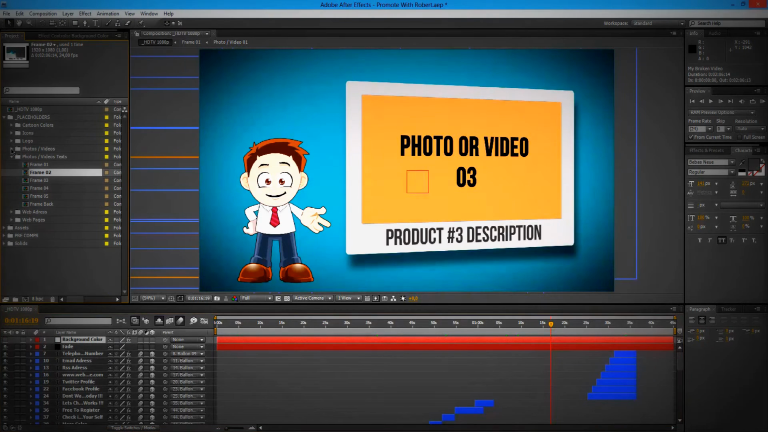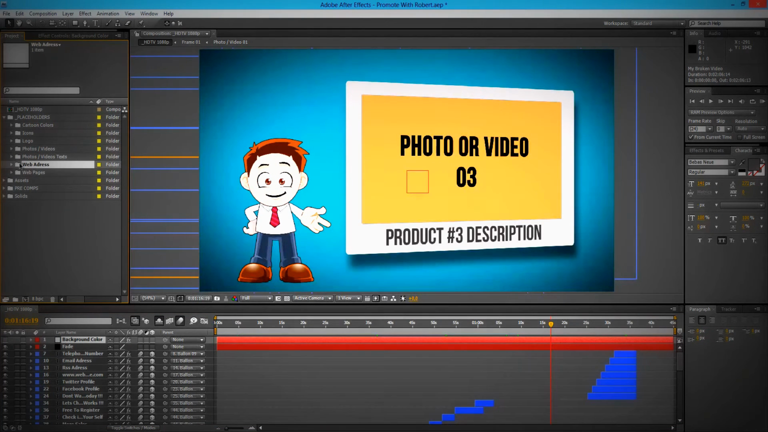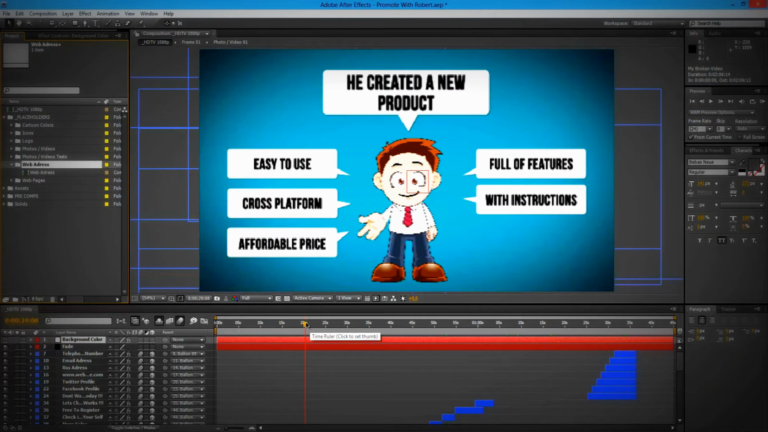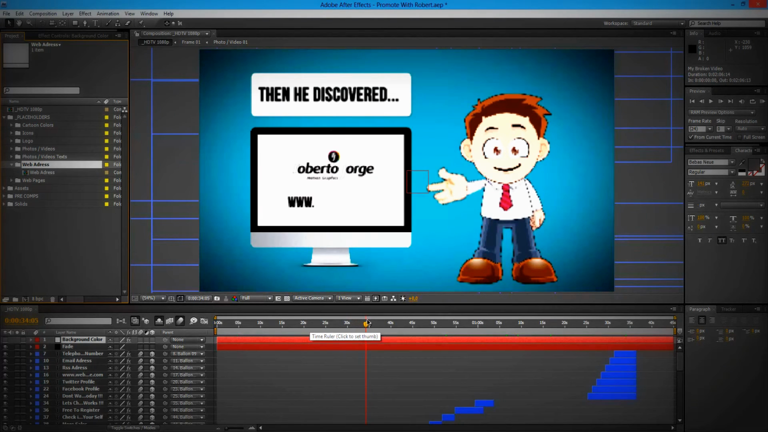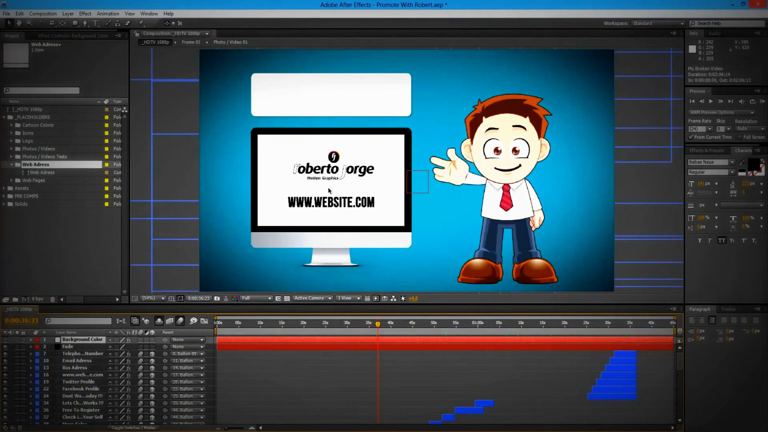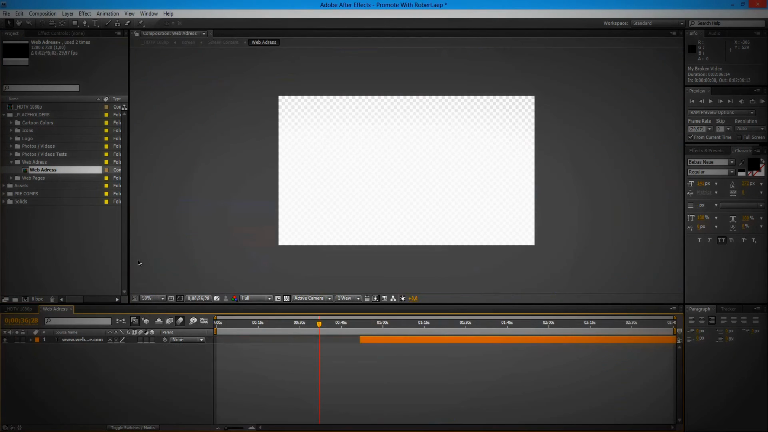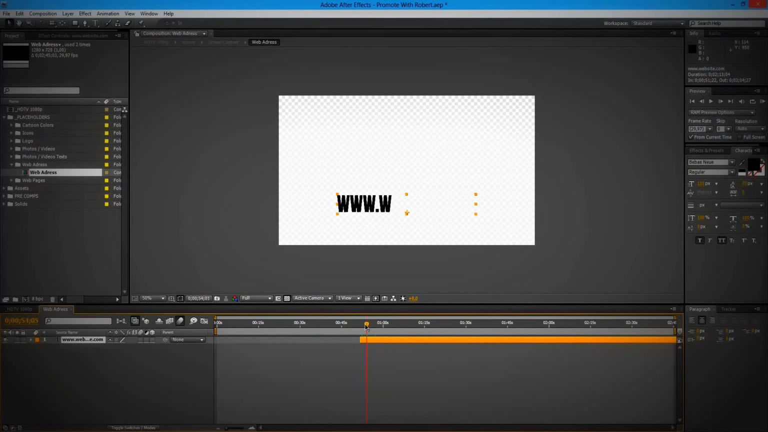Okay, let's move on to web address. This is a difficult one. Just kidding. Our first web address will appear when Robert shows the first screen. There we go, our website. So let's change this web address, double click, and let's move the timeline to the place that as you can see, there's a small animation writing the website.